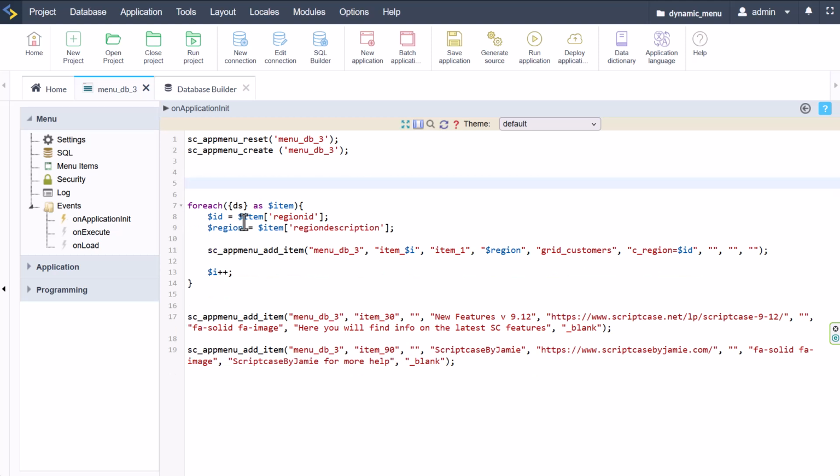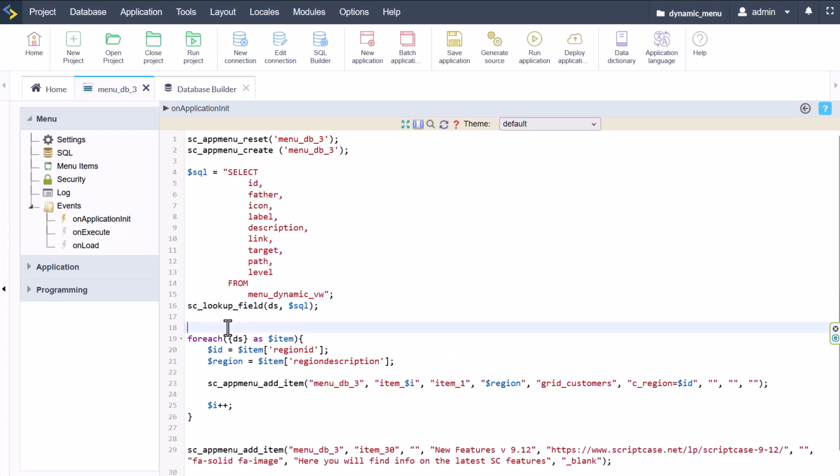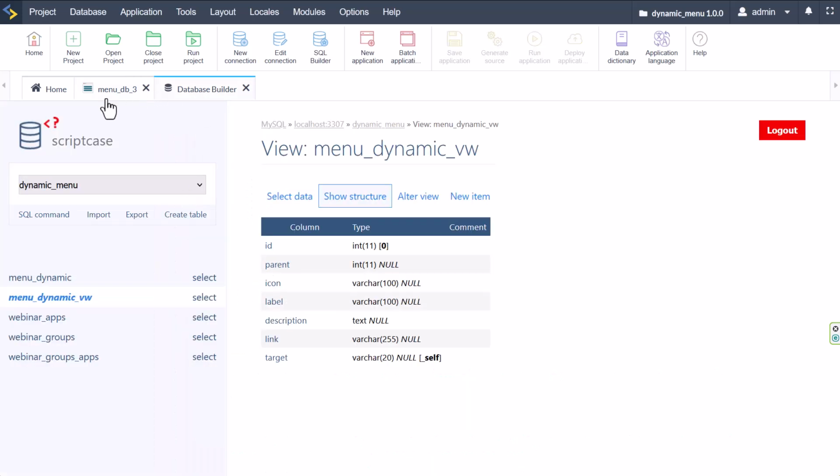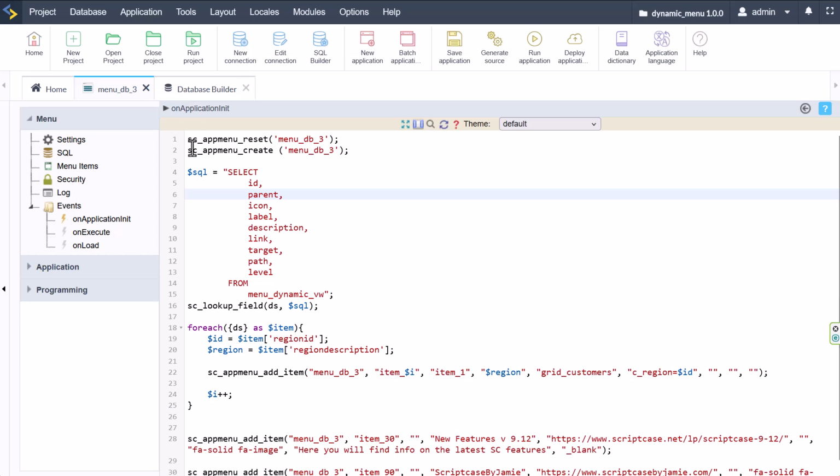I'm also going to remove here the SC lookup, and let me just copy paste the select in here, because it will be much faster. And there we have then our select, grabbing here our menu dynamic view, and then we're grabbing here the ID, and we need to adjust some of these options, because this isn't entirely right. We have the ID, the parent, the icon, the label, the description, and then we should have the target, path, and level.